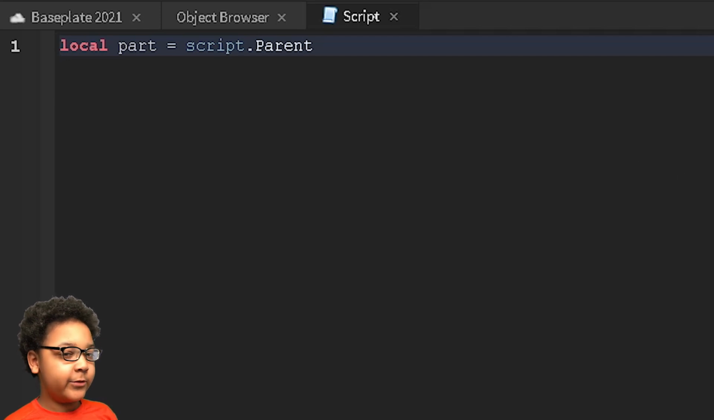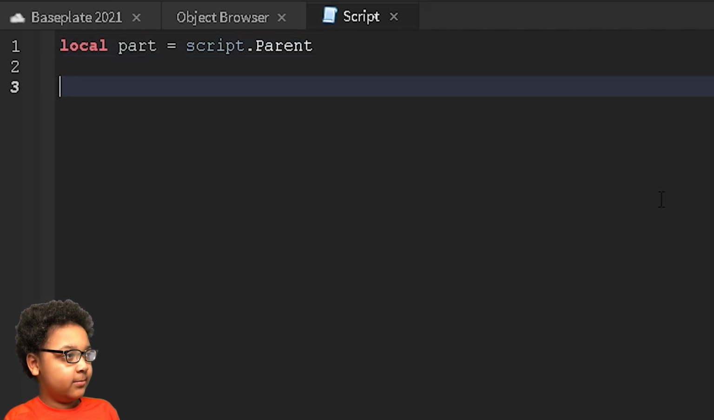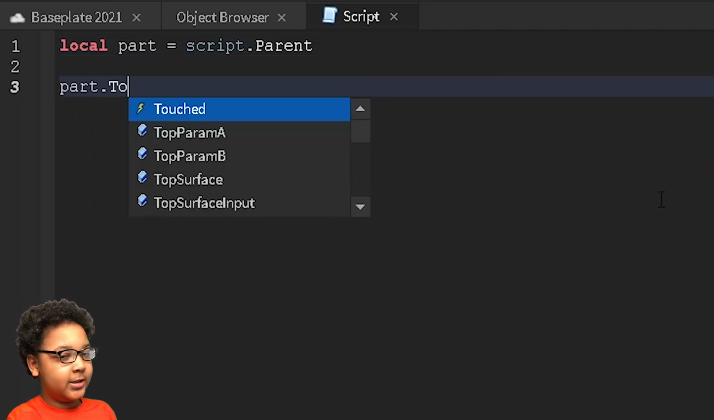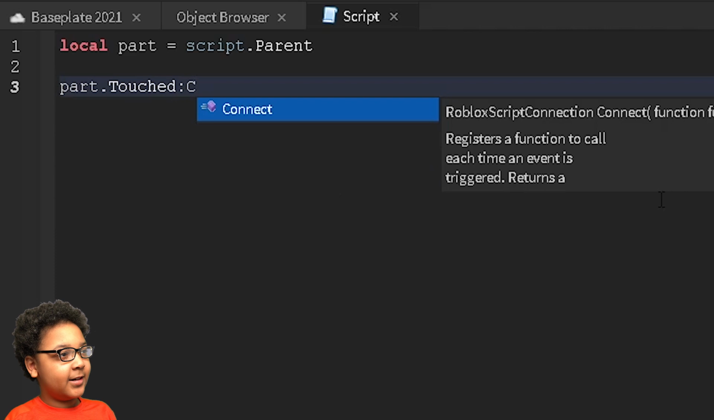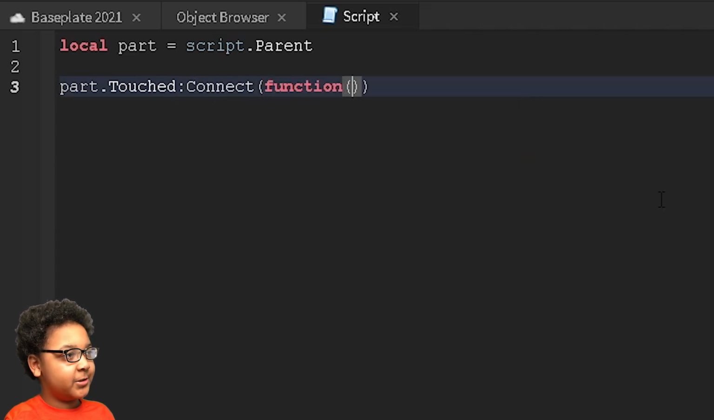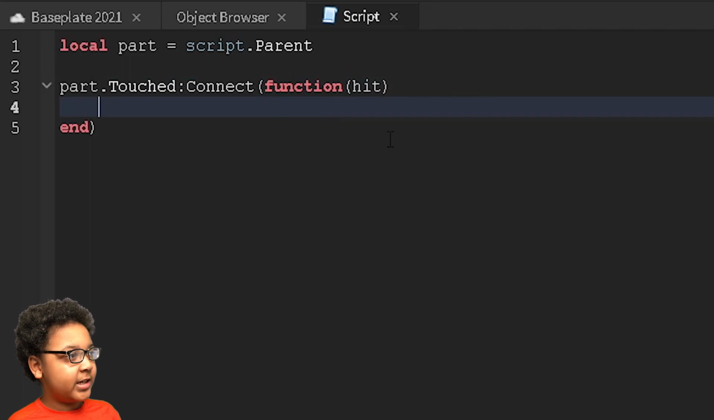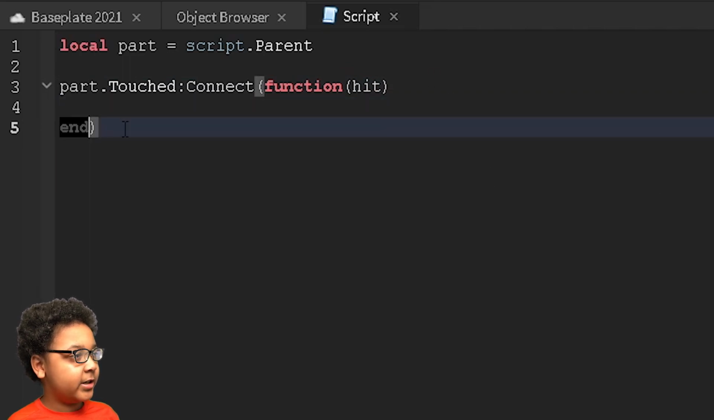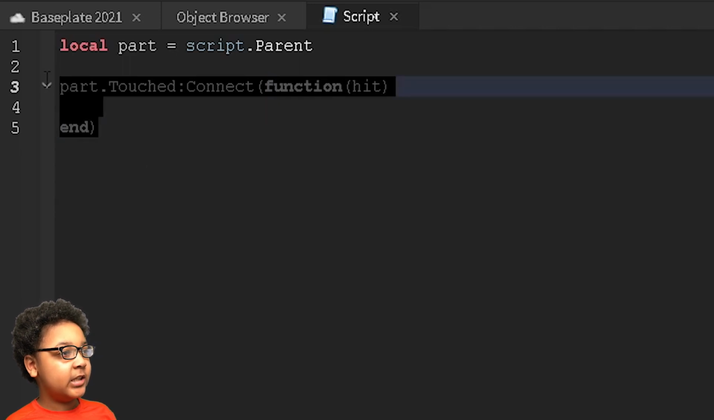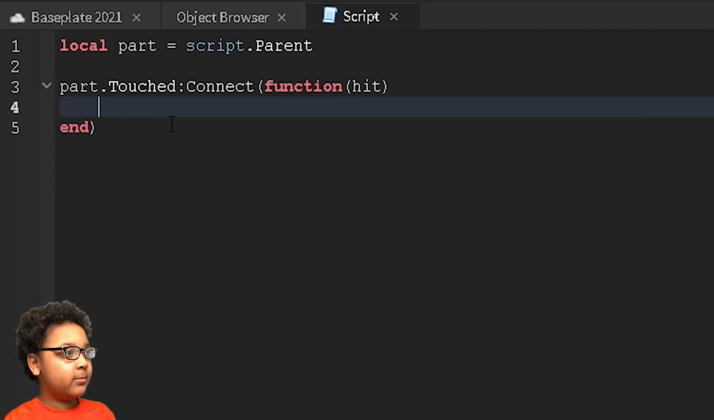And then, now that we have a variable, we'll start with a touch event to detect when the player touches it and give them speed or jump. Do part.Touched:Connect(function(hit). Then when you press enter, it should put end right here with a parenthesis at the end. It should look exactly like this, otherwise it might not work.